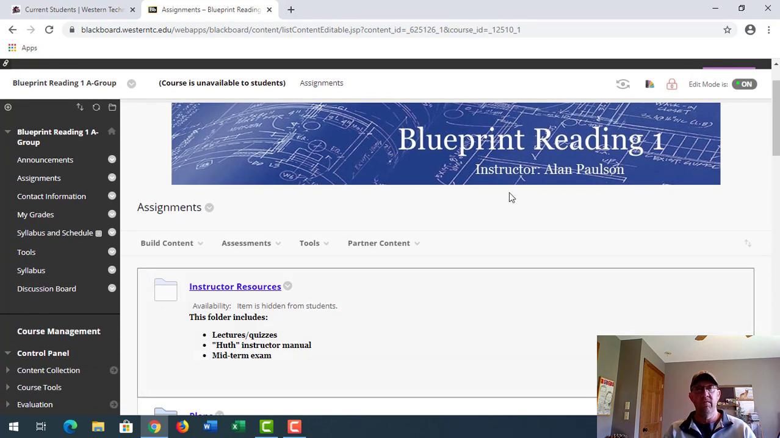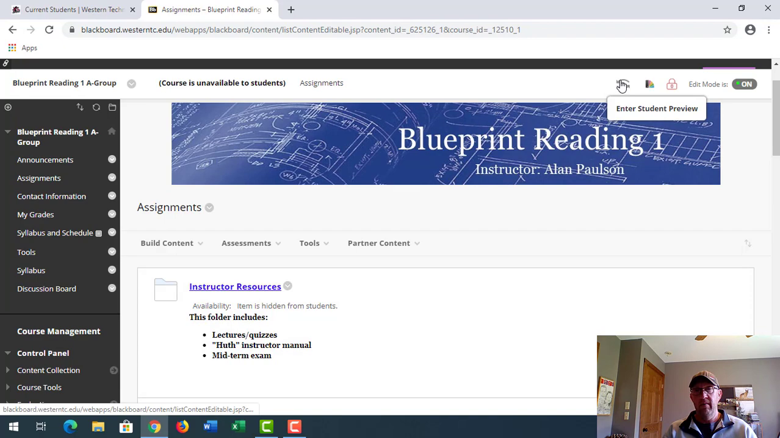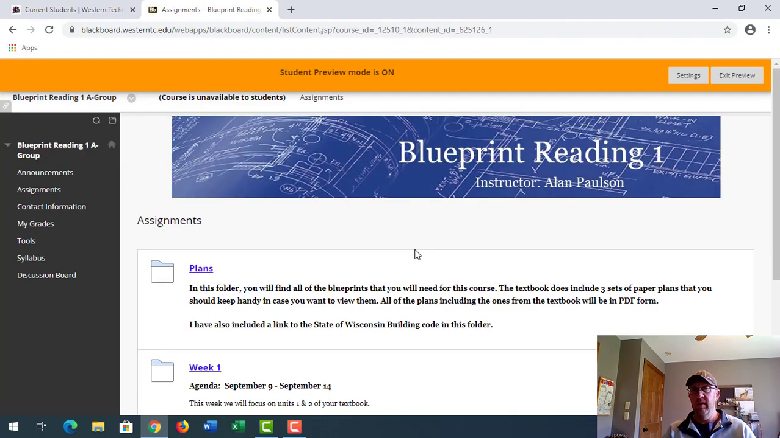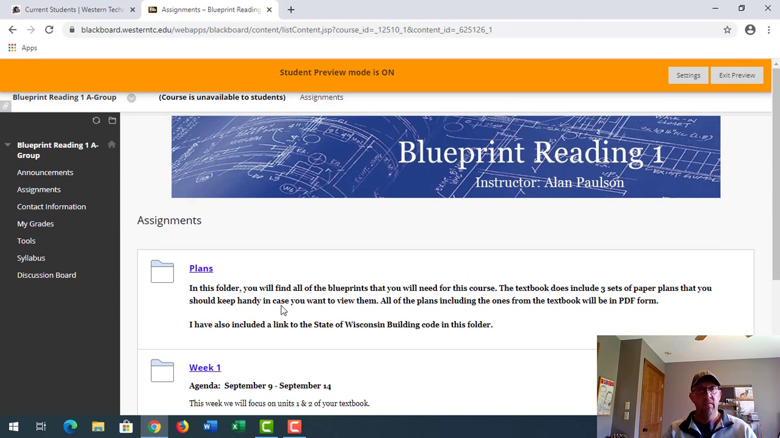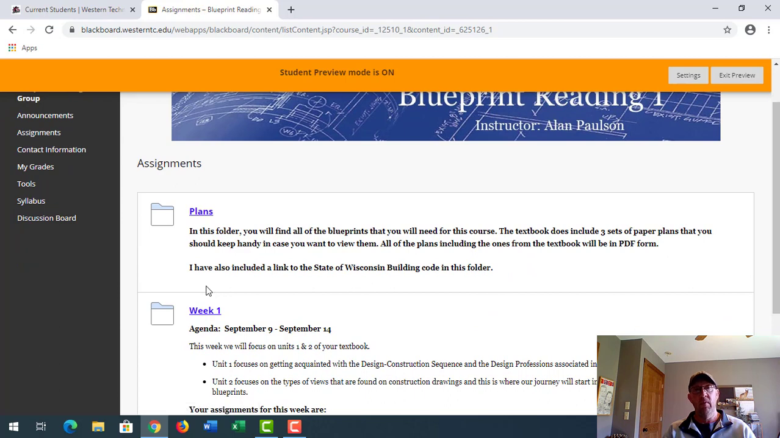What you'll see is this banner, Blueprint Reading 1, instructor Alan Paulson. And I'll get into student view here. This is basically replicating what you guys are going to see as a student. When the site loads, you're going to see a folder here, and a couple of them actually. The first one's going to be plans, so you'll find all the plans and blueprints that you will need for this course.